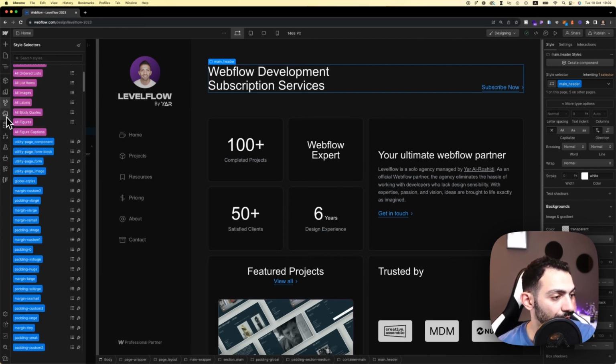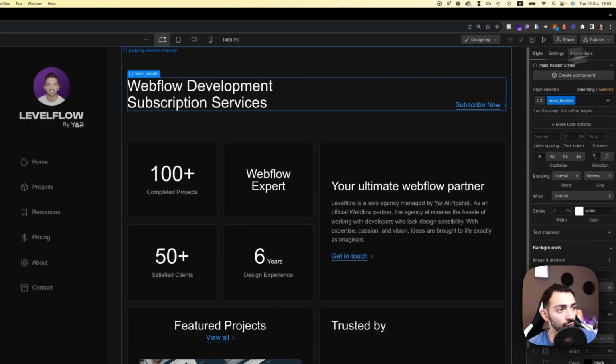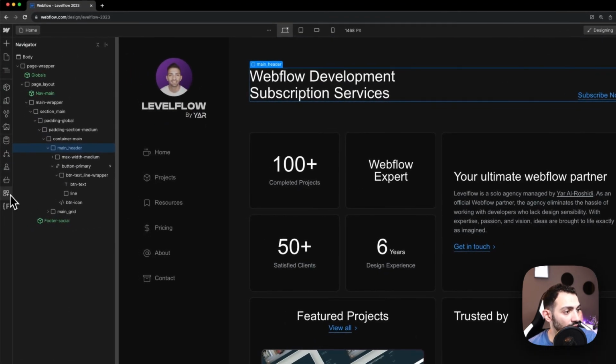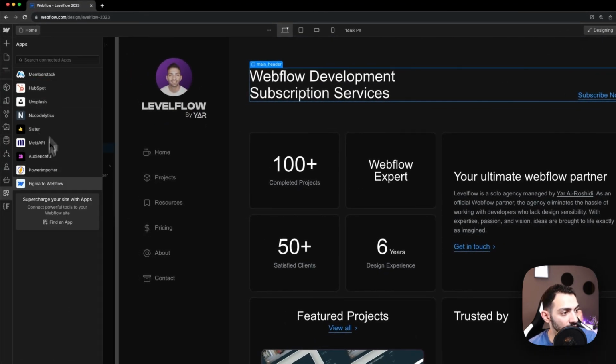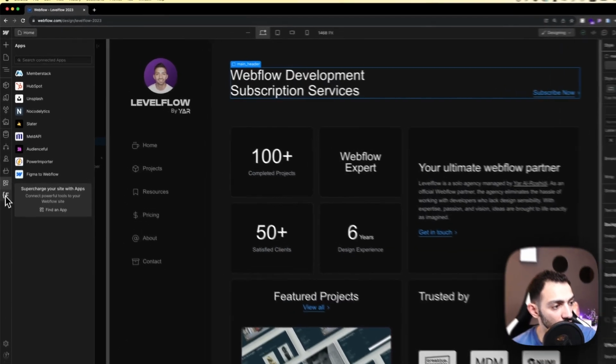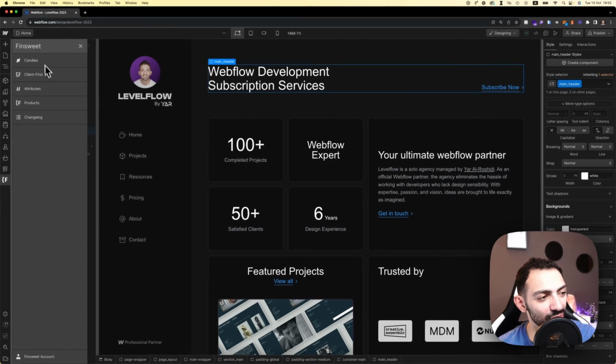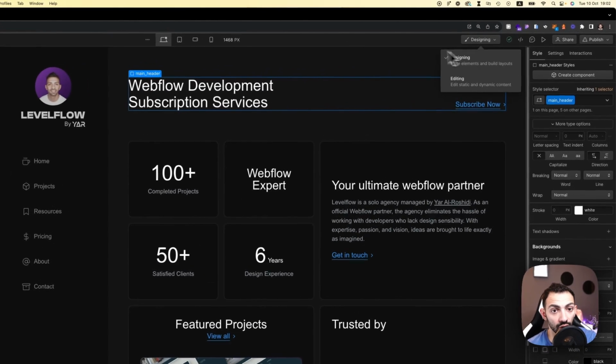More on the updates, there are the logic. All these buttons were already there. Variables is a new thing that has been added, and we'll be talking about that in a bit. And apps is still here. You can see that apps is still there with the new apps that came out. And you see the Fin Suite is still pending update, but this is comparing the old UI colors to the new UI colors. So you see how things have changed.